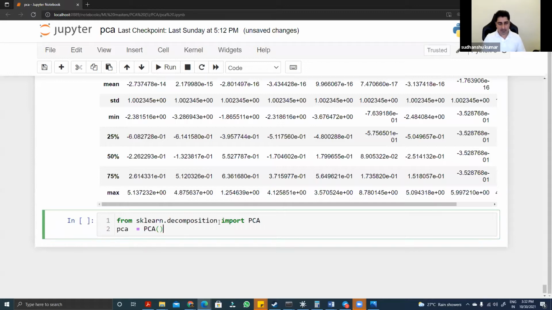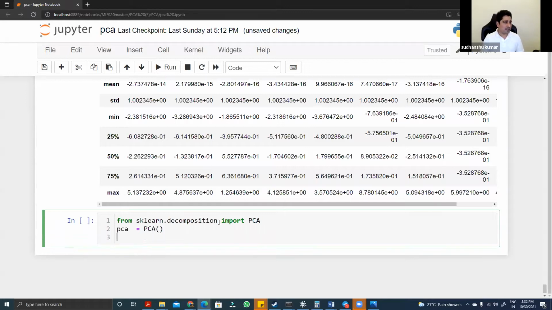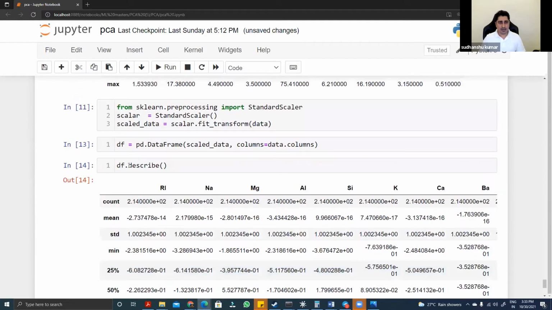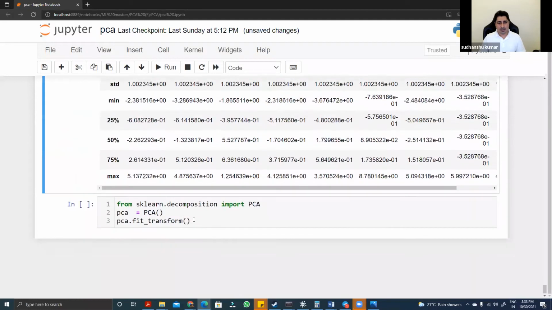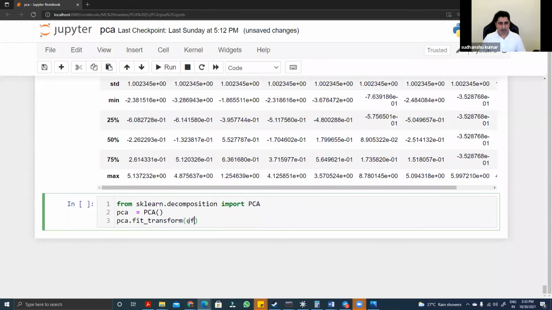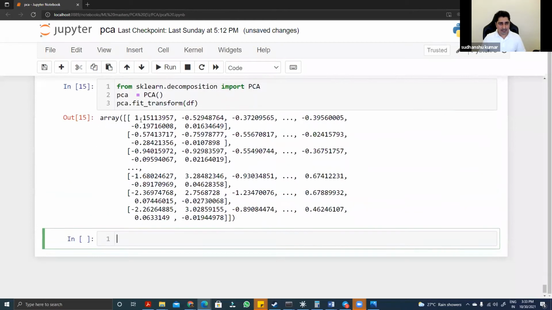So here is the object of PCA which I'm creating, and then I can call PCA dot fit_transform, and maybe I can provide this data frame. This is the data frame that we have created, so maybe we can try to pass this particular data frame over here. Okay, so this part is done.